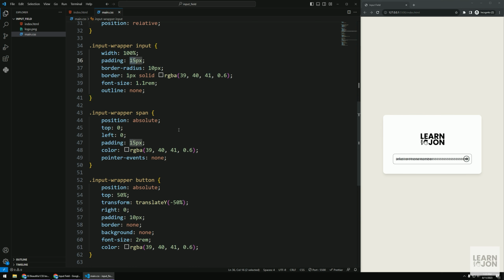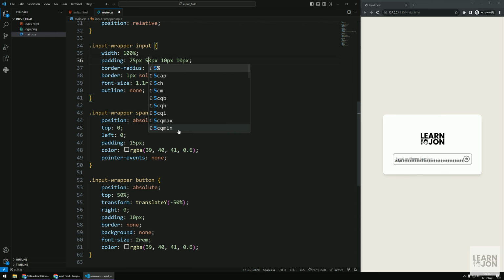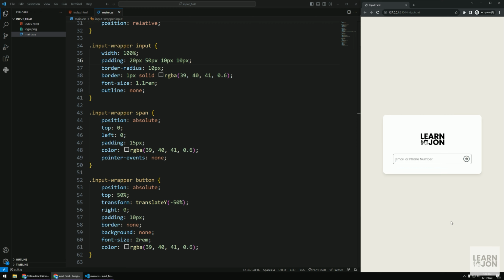Let's say 25 and also maybe 40 on the right, 10 at the bottom, 10 on the left. See how it looks. Maybe more on the right side, 50. Yep. And too much on top, maybe make it 20, 20. All right. So 20, 50, 10, 10. That's good.